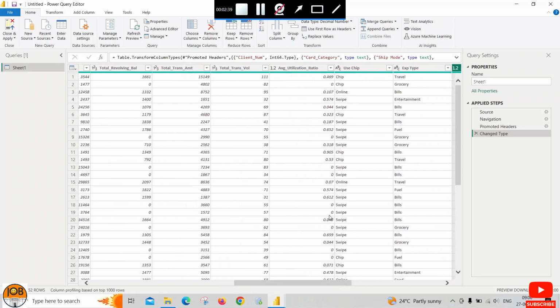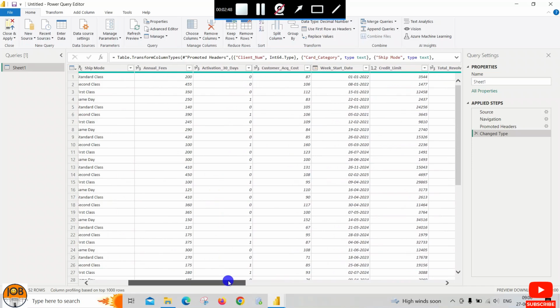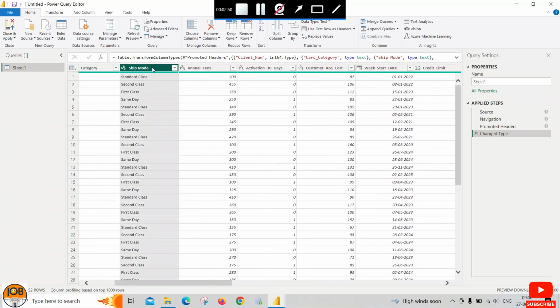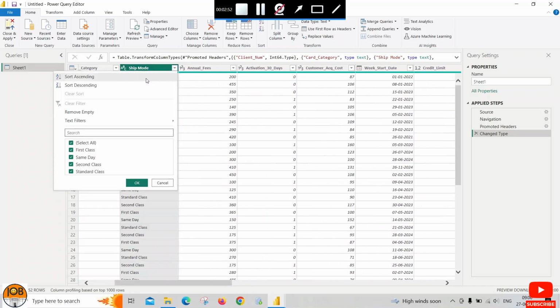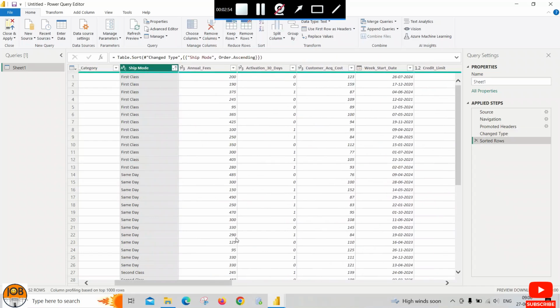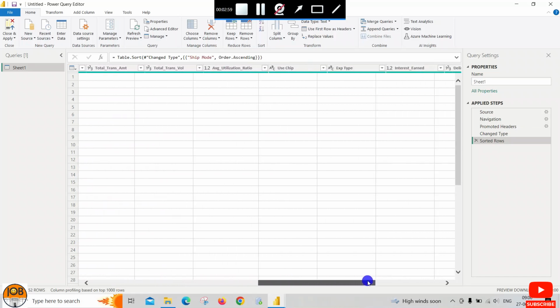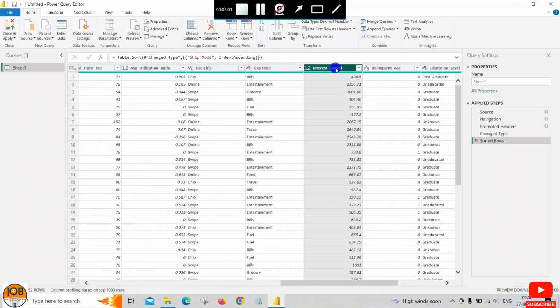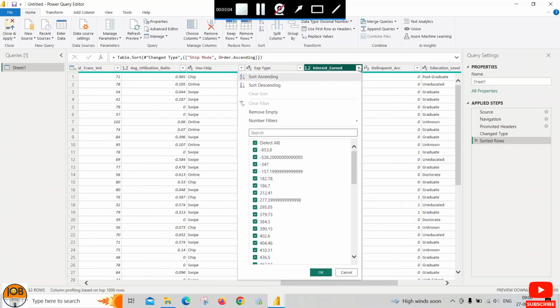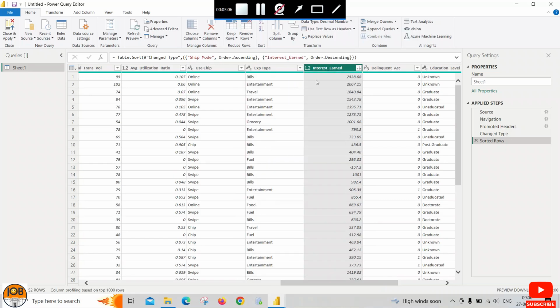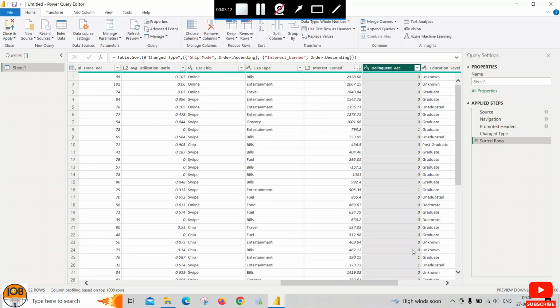Also, there is one more topic in sorting data, that is nested sort. Suppose I want to sort ship mode in ascending order, and then interest in descending order. So you can see I'm going to zoom the screen.